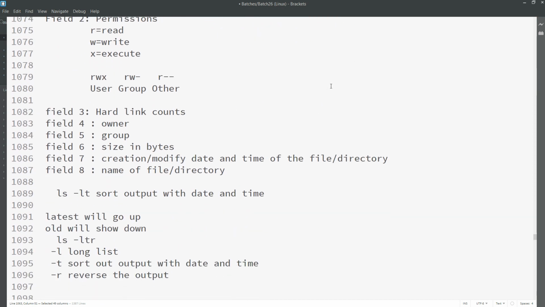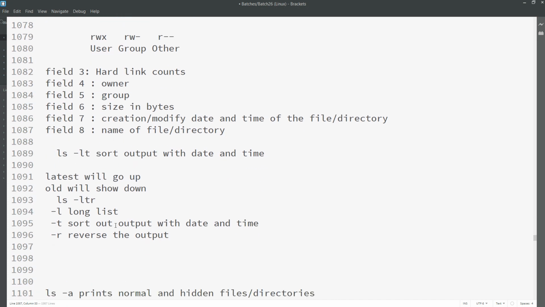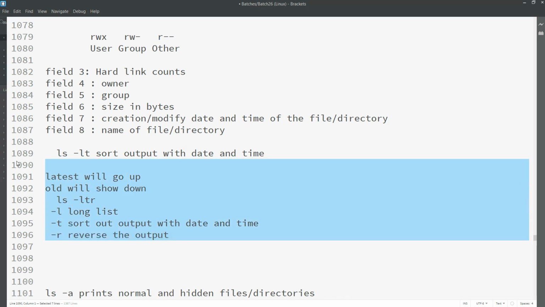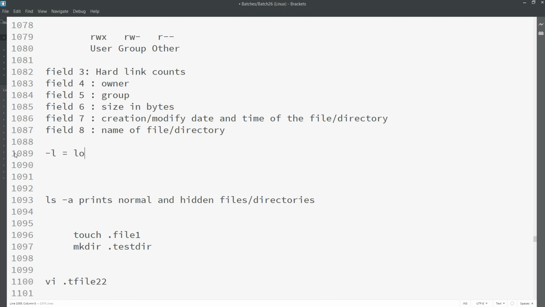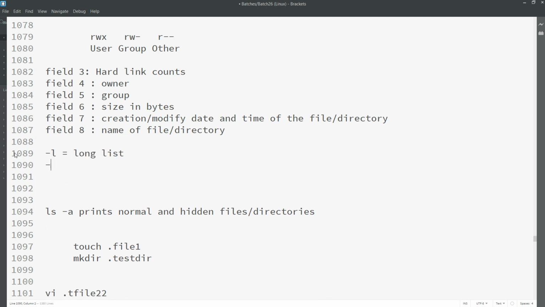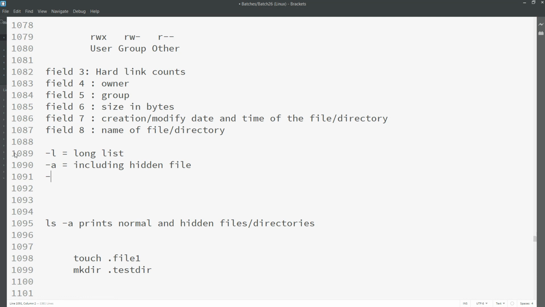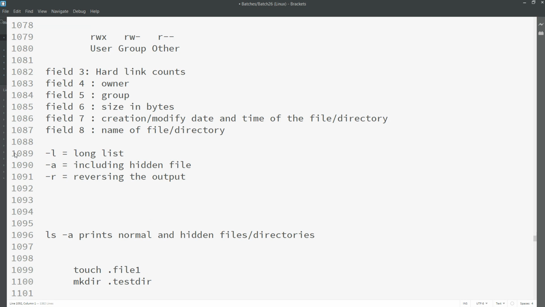I have already clearly written it here. You can go through them, right? So with ls -l you got all the fields. Hyphen l means long list. A means including hidden files. Hyphen r means reverse the output. H means human readable format.